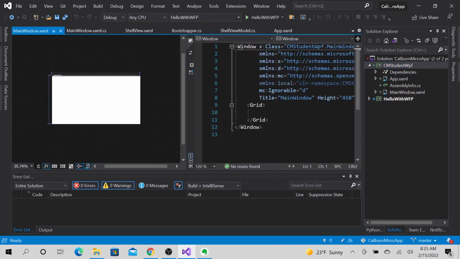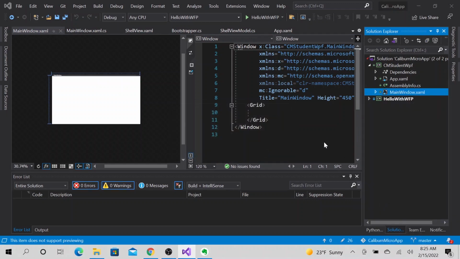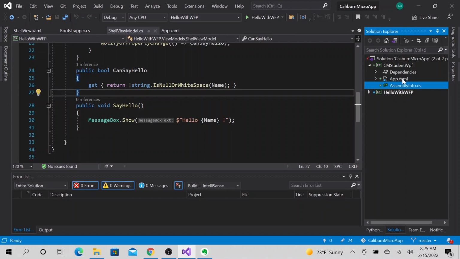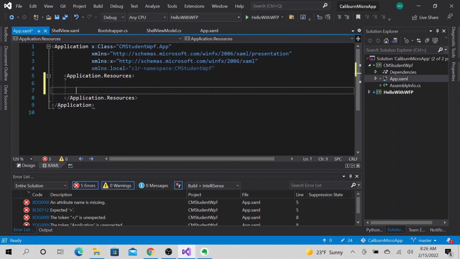You will know exactly what I'm doing when I go ahead and delete the main window. I'm deleting it. Let's right click here and say delete. I deleted it permanently. And if you didn't see the last video, you're probably like, why did you do that? So now let's go to the app.xaml and go ahead and delete that. Then what we want to do is this is caliburn.Micro configuration.